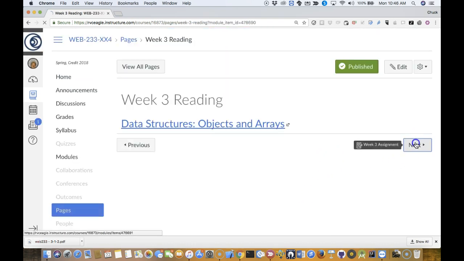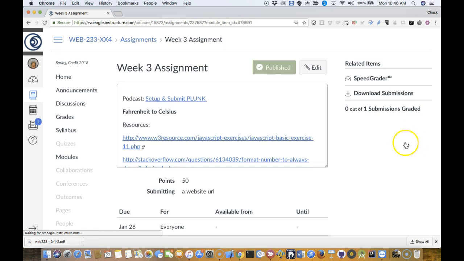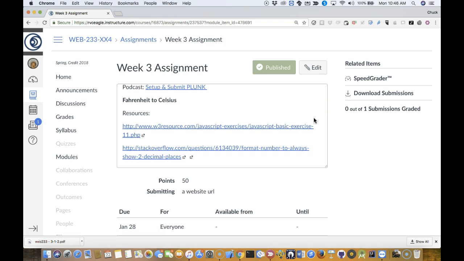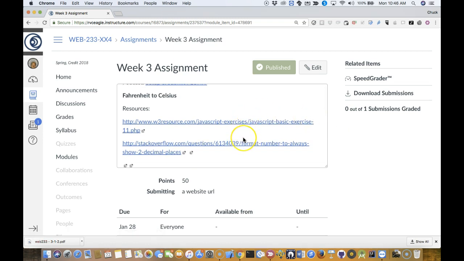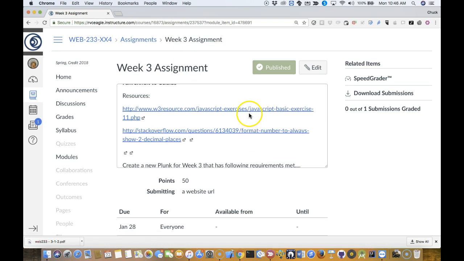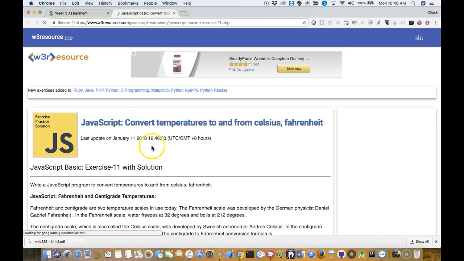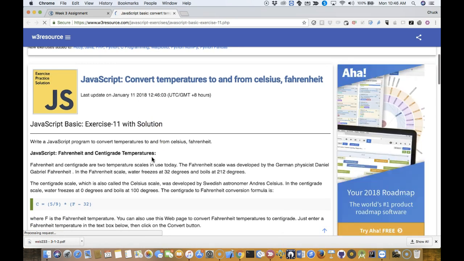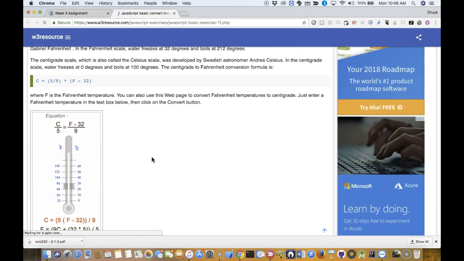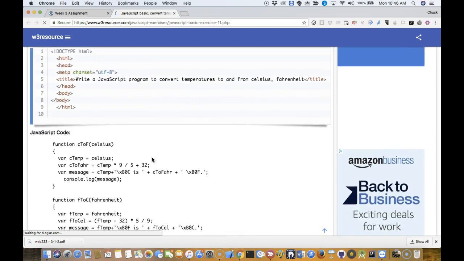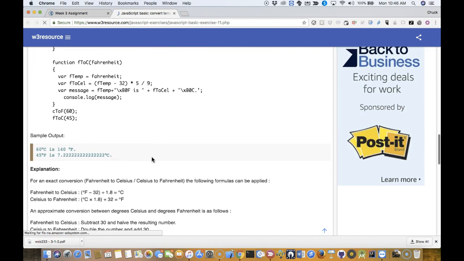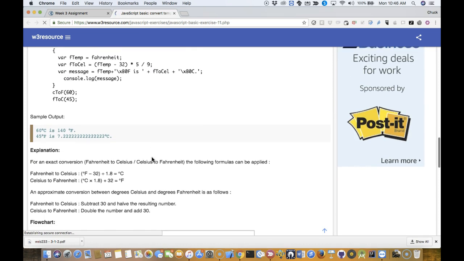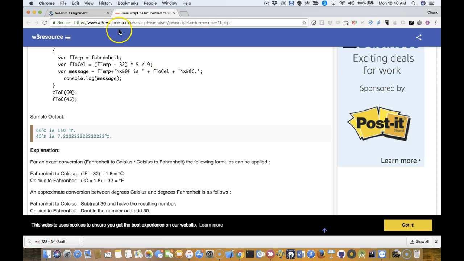Second one goes into reading. Make sure you do your reading on objects and arrays. Week 3 assignment, you're going to submit and set up a Plunker from Fahrenheit to Celsius. A couple good example helps for you as far as basic exercises. This one here goes into the JavaScript conversion for Celsius. It also shows you how to do Fahrenheit as well.